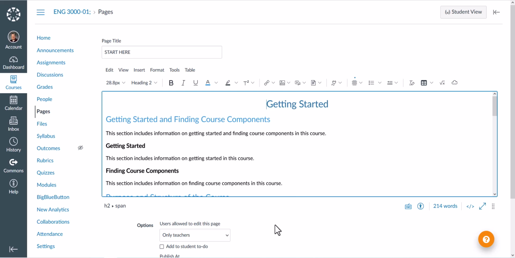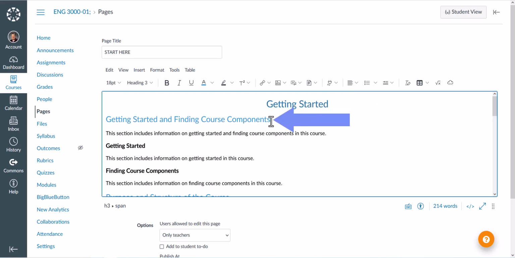Okay, so we set our title for the page as heading level 2 because the title of the page is heading level 1. So heading level 2, we gave it a specific color. Then when we come down here, the next level of heading is heading level 3. So that's what these light blue ones are. And we changed the color to light blue instead of the dark blue of this title here.